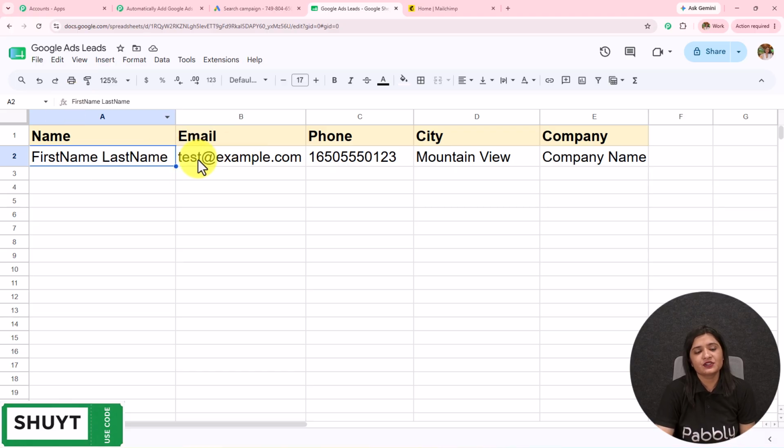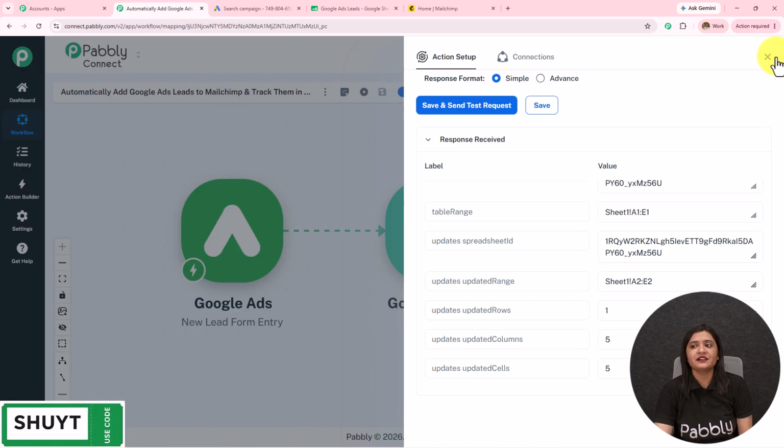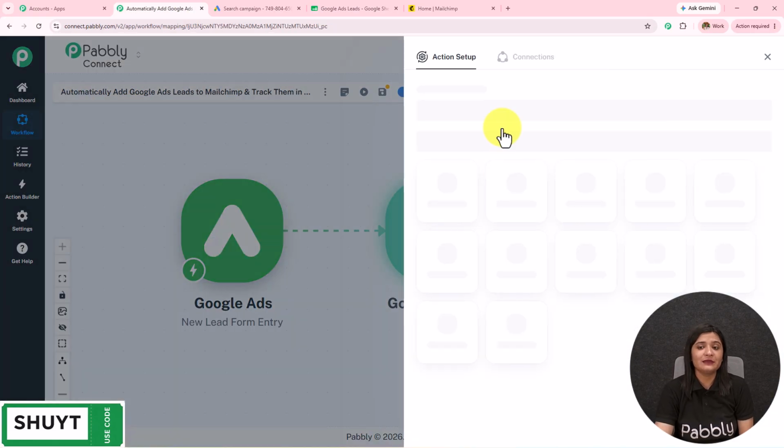The email address was this test@example.com. This is the phone number and the company name was company name. We have manually added Mountain View as the city, so it is added here. Now that we have added the details, we have to create a subscriber in Mailchimp.